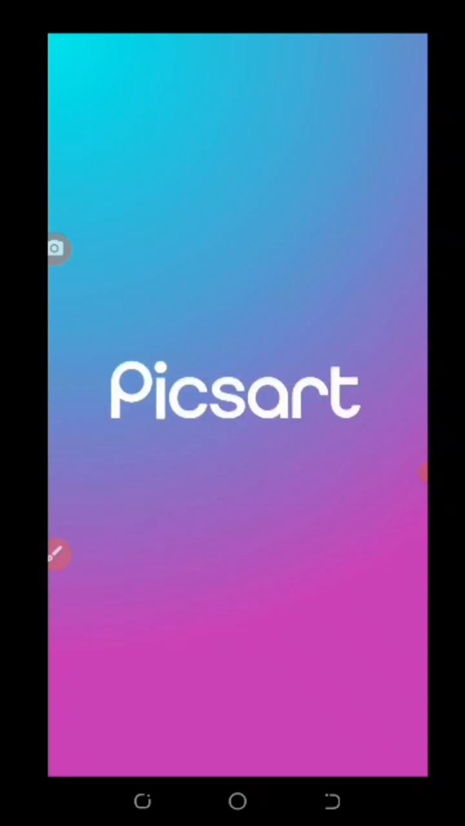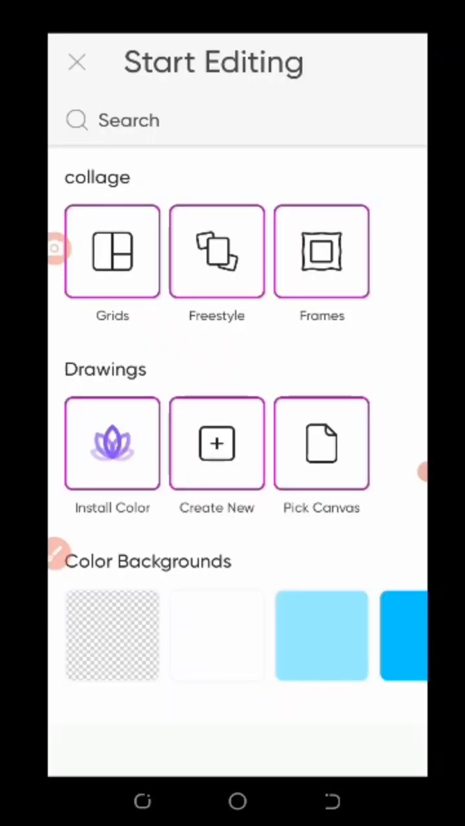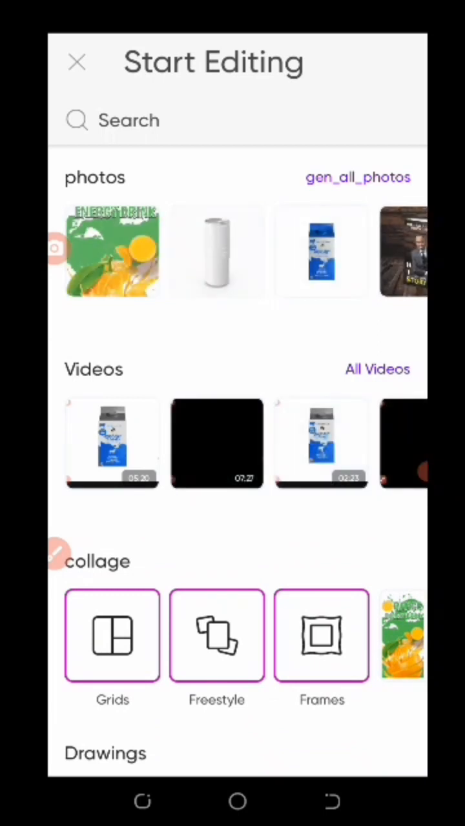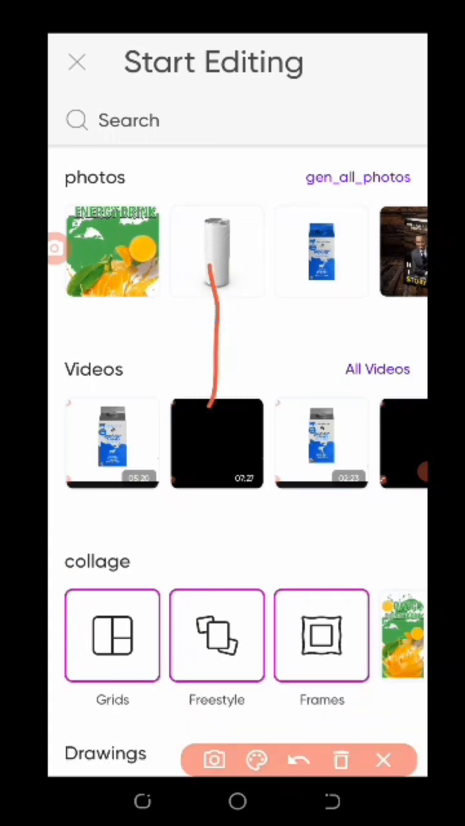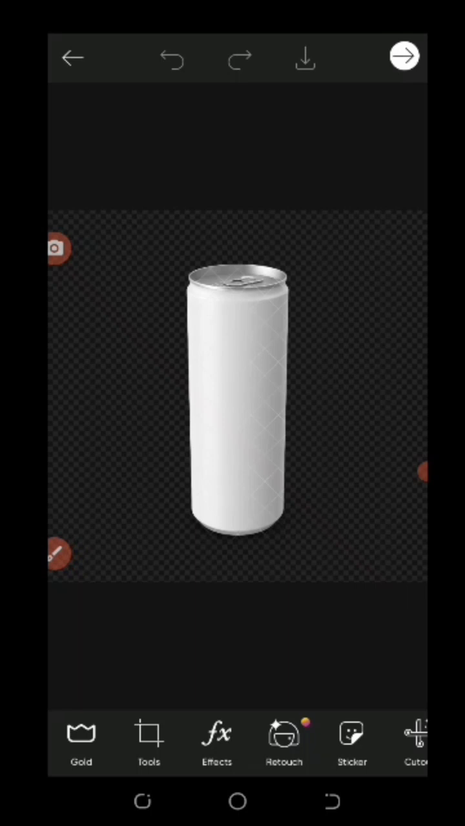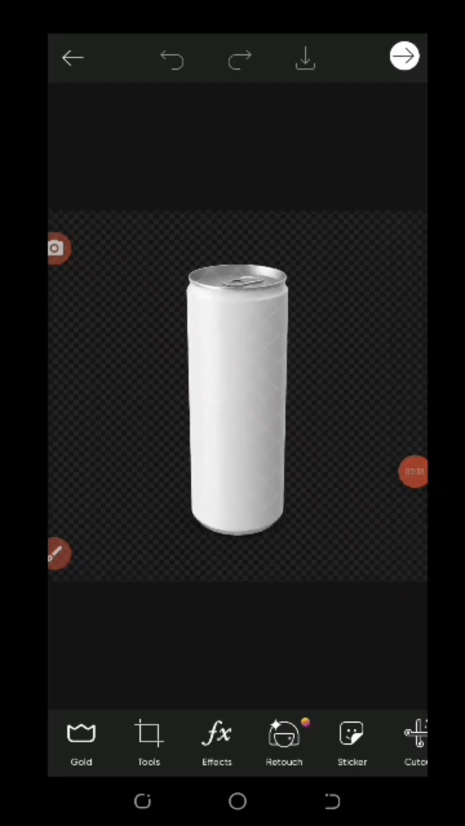Once the app is open, we'll be applying what we just designed on the mock-up. This is the mock-up I want to make use of. Just click on the mock-up, this particular one. Just click on it. So you can see what we have now. After clicking on the mock-up, the next thing to do is to apply our design on this mock-up.